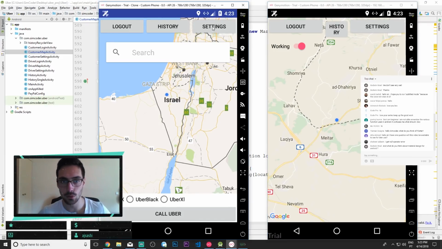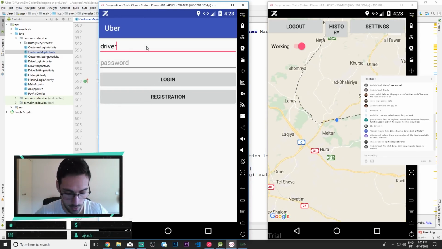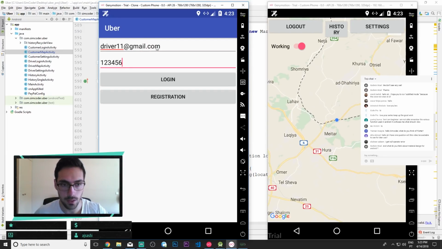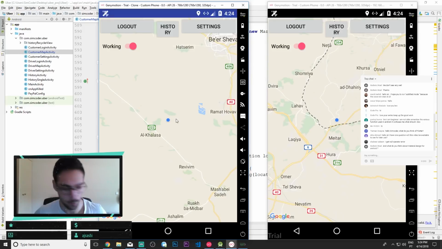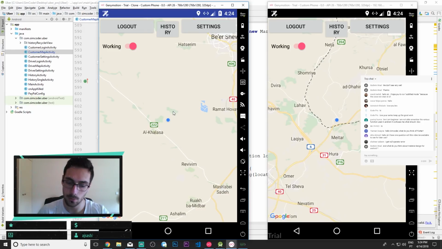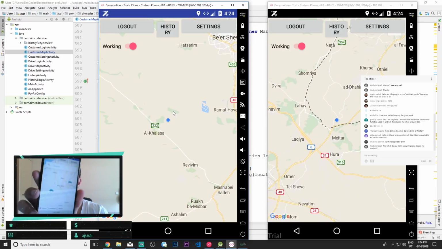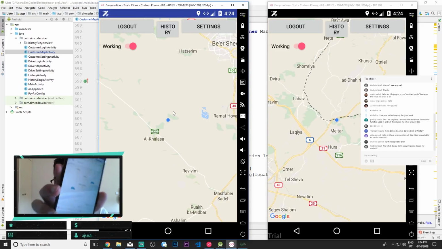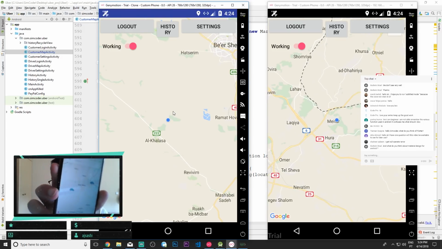But now let me try to log out on this one and log in with the driver. So I'm a driver 11. Let me create one account really quickly. 123456. Register. Working. And it will jump right in there. And now I'm going to try to make it as big as I can. Okay. And now both drivers are showing up and they are moving. So they are moving both in their activities and in this phone. And you can see them right there.